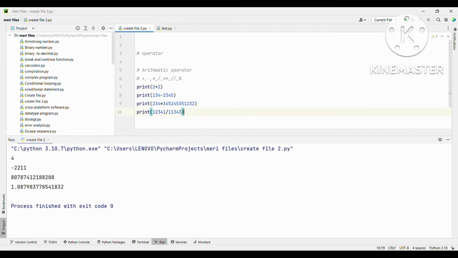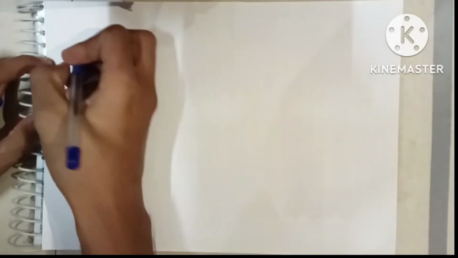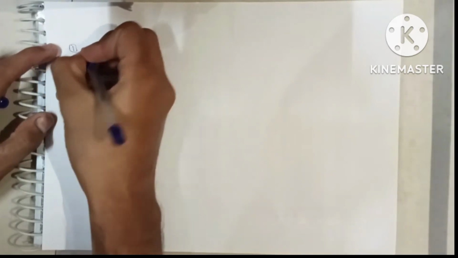Now we are moving on to the next important part, in which there are lots of exceptions which are not known by most people. That is the modulus function and the floor division function. To make the understanding of these operators easier, we are moving on to the paper. Let's move on. Now our first operator is the modulus operator.